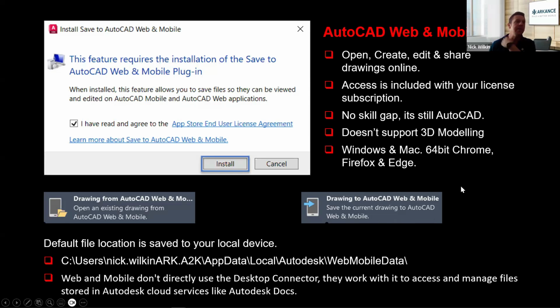It doesn't support 3D. The reason I've put that note up there is because yes, there are some limitations. I haven't explored all the features of the mobile app or the web app, but I'm pretty certain there are going to be some limitations to it. It's also supported by Windows, Mac, and 64-bit Chrome, Firefox, and Edge. Those are the formats that support it.